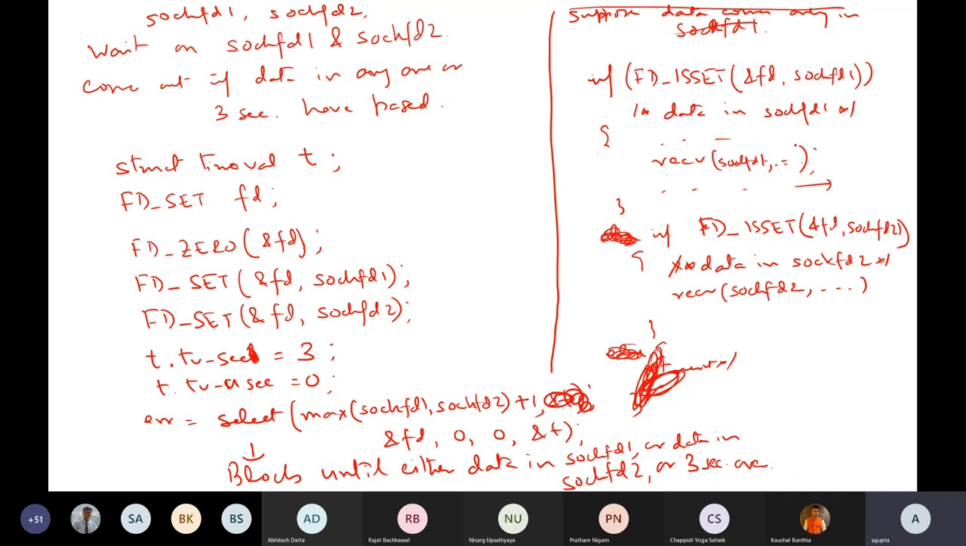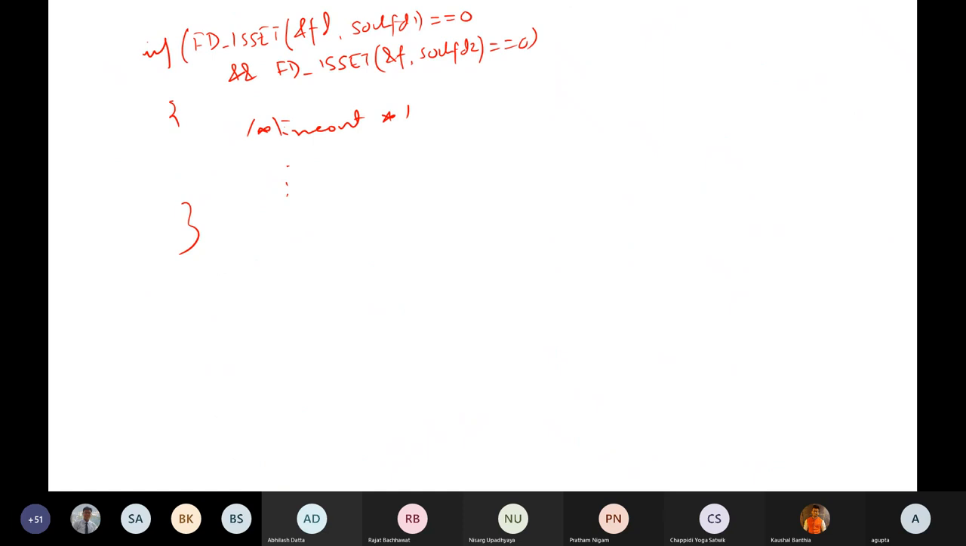So this basically says what? If only socket D1 has come, then this will be true. It will do that, and now I know that it won't get blocked here. This one will be false because the system would have reset socket D2 to 0, so I will not do this. And this one will also be false because this one is equal to 1, not equal to 0. So it won't do the timeout code also.